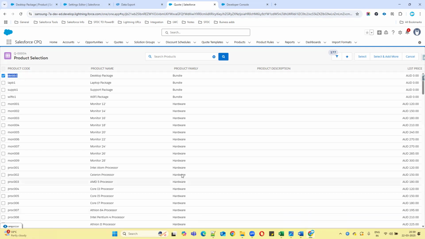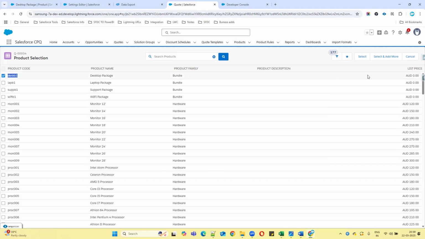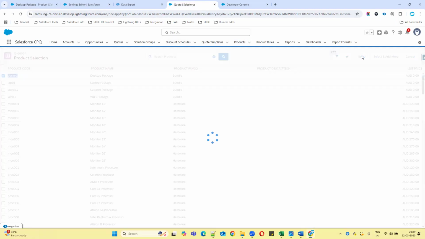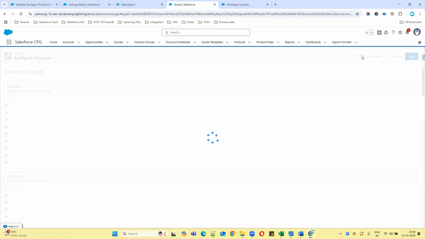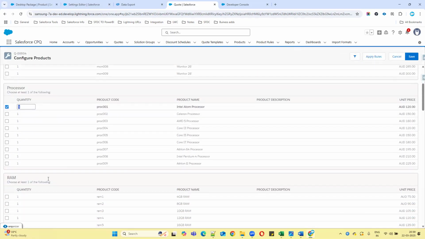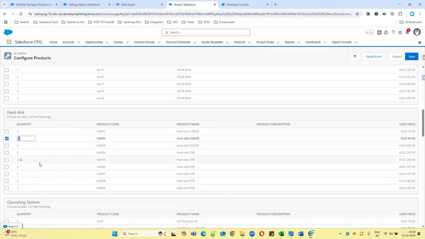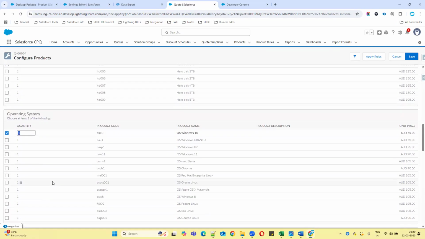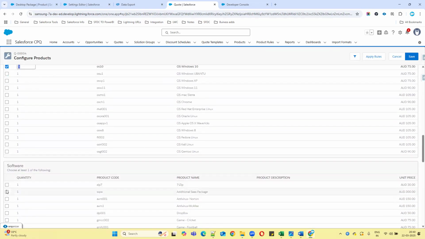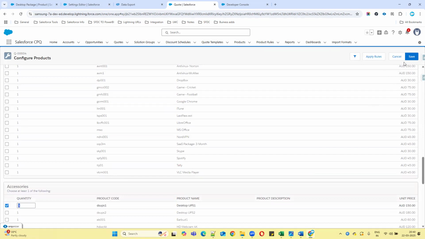Yes, because of allowed add, the first time it will show the configuration page. Select it. Allowed add, first time it will show it. I'll select some options here. Once you select, it won't show again. After selecting, we will navigate to the line editor, right?